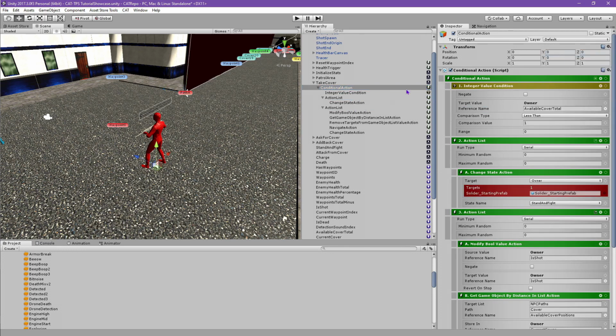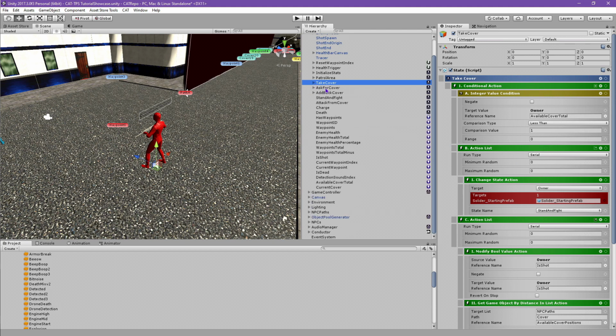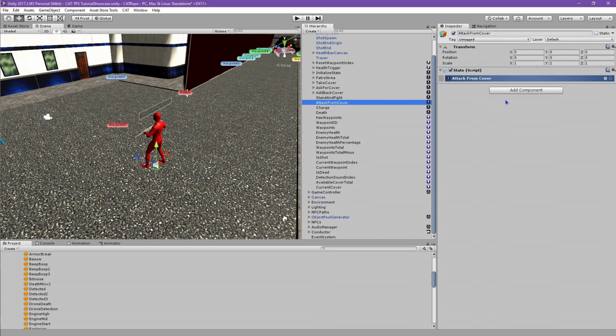Okay, so let's move on to attack from cover. This state's purpose is to attack the player from a position of cover. While it attacks a player, it should shoot in a spread and also account for when the player is too far away to logically make sense to keep engaging the player, and then to transition when that happens.